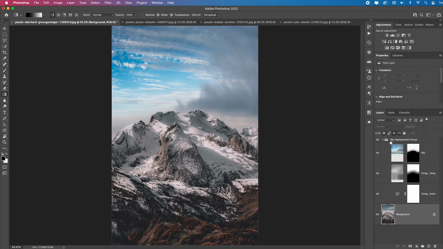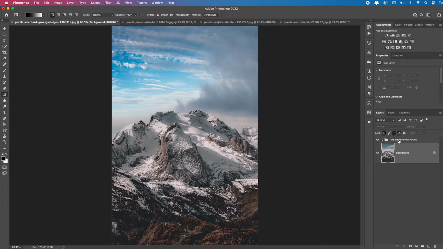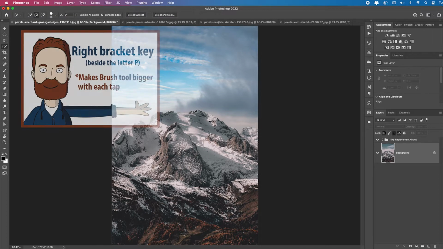You know by now, but if you don't, remember it puts everything it did in its own layer group. I'll toggle that down just so my layers panel is a little better. Now, I personally like to have control over my foreground, so I will grab the selection tool, right bracket key to make a bigger brush, and just select my mountain range.